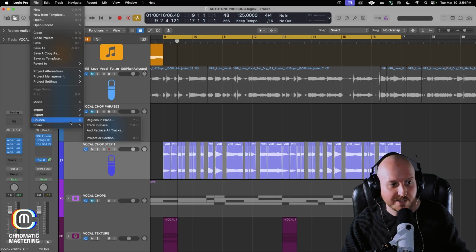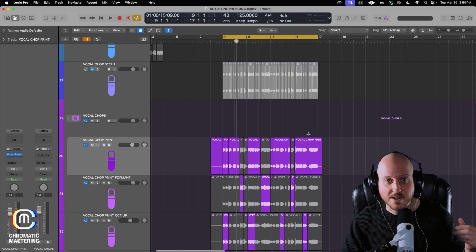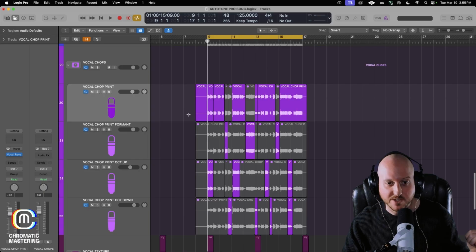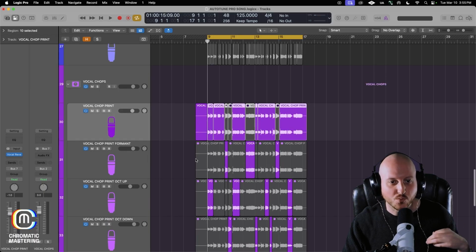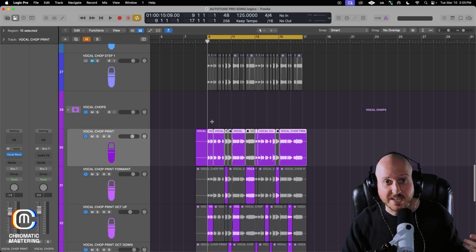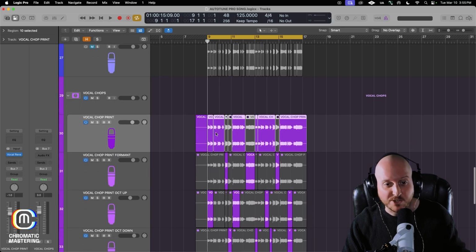I'm going to print everything I've done so far, the timing, the melody changes, the processing. On this track, I've got my printed vocal, and then I made 3 extra copies of it. We're going to create kind of an arrangement of voices using different octaves, different formats. We're going to blend all those together to make it really exciting and dynamic through the whole section.